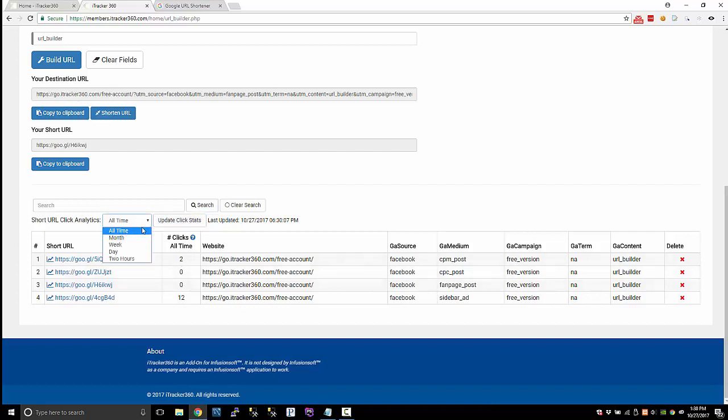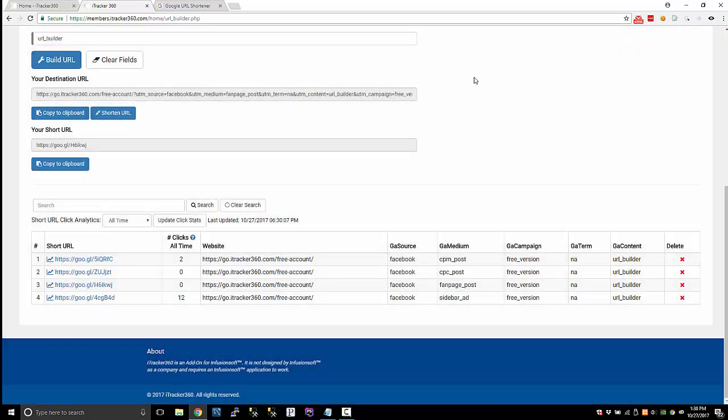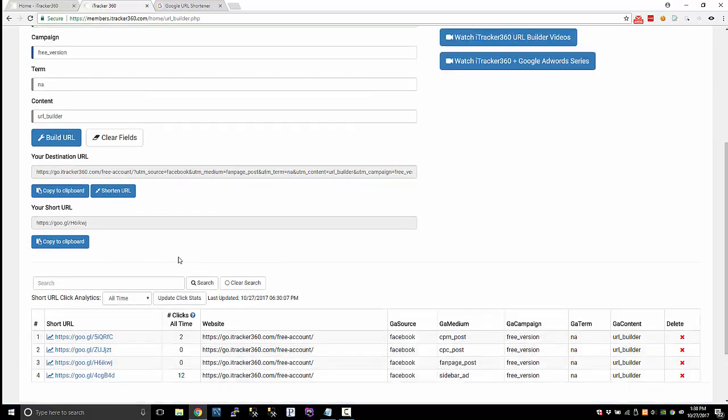So then you can look at all-time stats, or for the month, or for the last 2 hours, and things like that. You can just kind of toggle that. If you want to update the click stats again, there is a 60-second wait period, so you can update these click stats every 60 seconds basically. That's not automated, so if you come in here and you want to look at all the click stats, just click update click stats. It'll start updating immediately, and you'll have all the click stats right there.